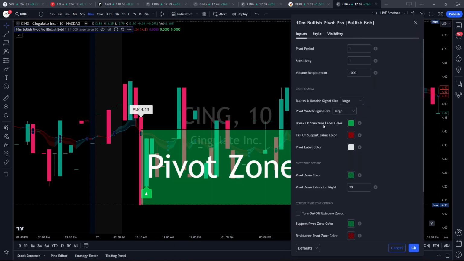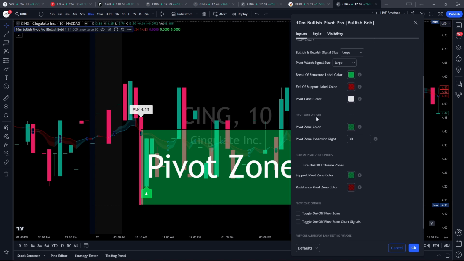So you can see that each one of these areas, and this is going to be the same for most of our indicators and overlays, guys. Go to the Inputs tab, double click on it, go to the Inputs tab. You're going to see a list of information here that you can change. These are for the chart signals, right? So these are going to be those chart signals. Pivot zone options, okay, this is our pivot zone. You can change things on the pivot zone.